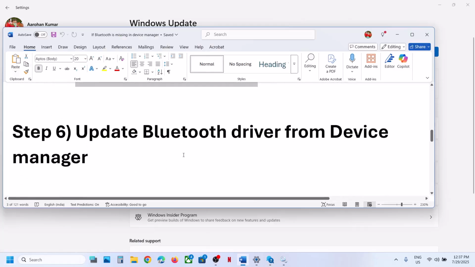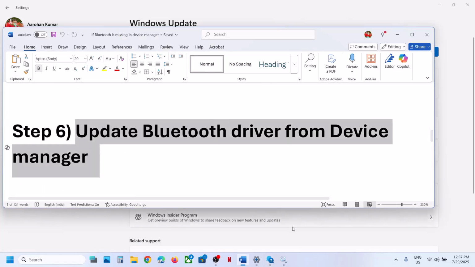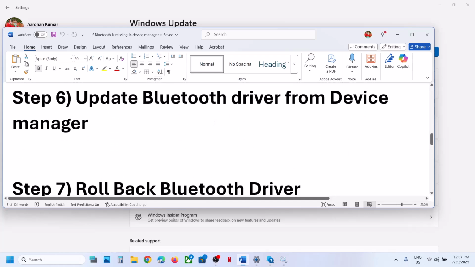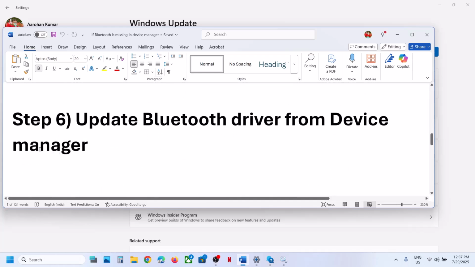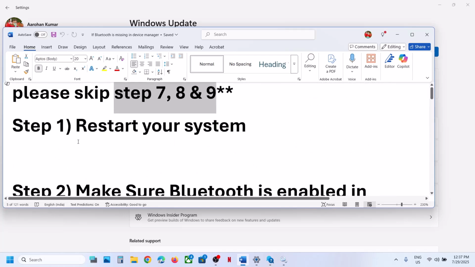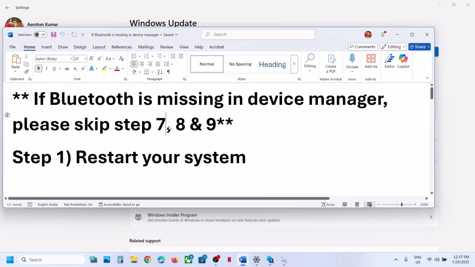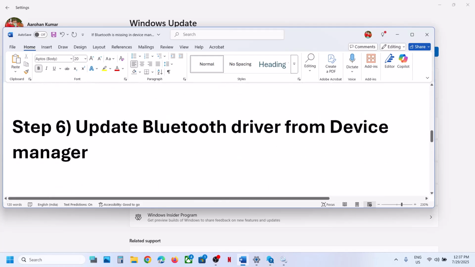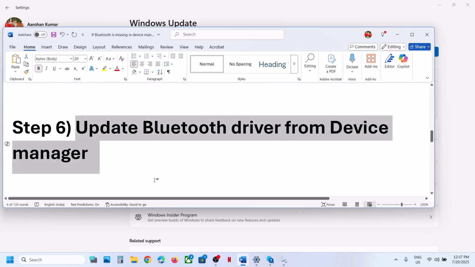Still not working. The next step is to update the Bluetooth driver from device manager. Now if Bluetooth is missing in device manager, you can skip steps 6, 7, 8. So you can skip this step if it's missing in device manager.